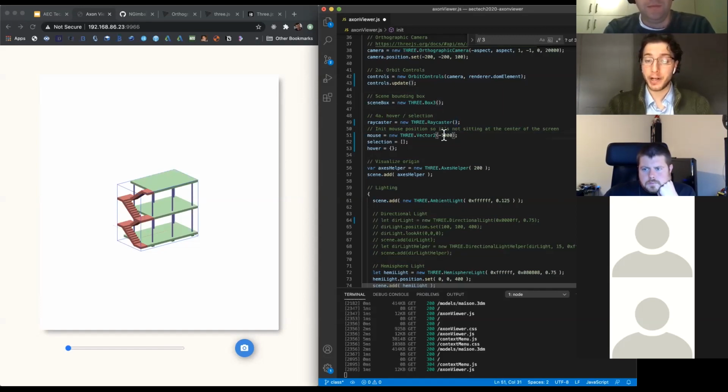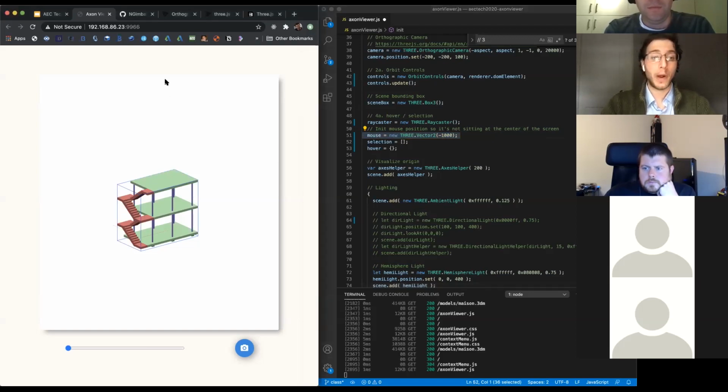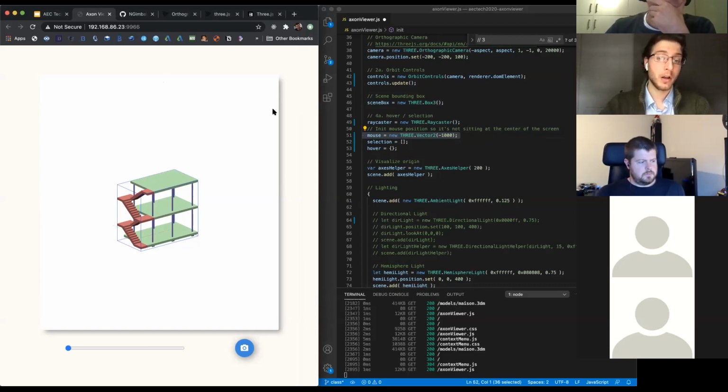We also need to know where our mouse is. So we're going to initialize a 2D vector, so just X and Y components, and we're going to initialize it to a value way out in outer space. The reason is that if we just initialized it to 0, that position would be sitting right in the center of the screen, and it would automatically be hovering over a piece of geometry. So we want to initialize that way out in space, and I'll talk about what the coordinate system for this canvas with our mouse looks like in a second.